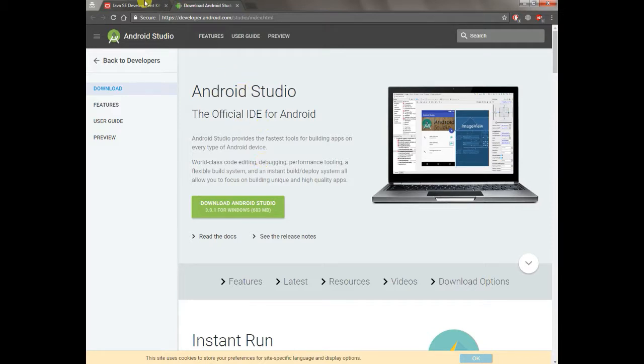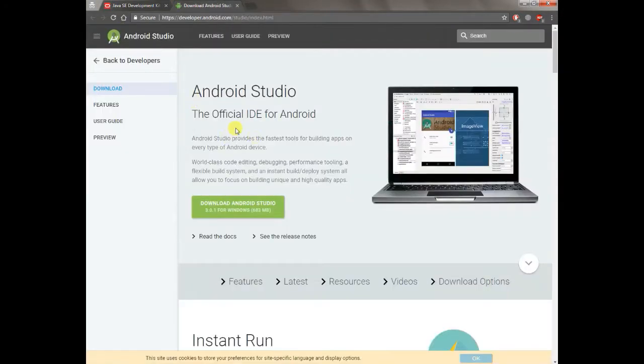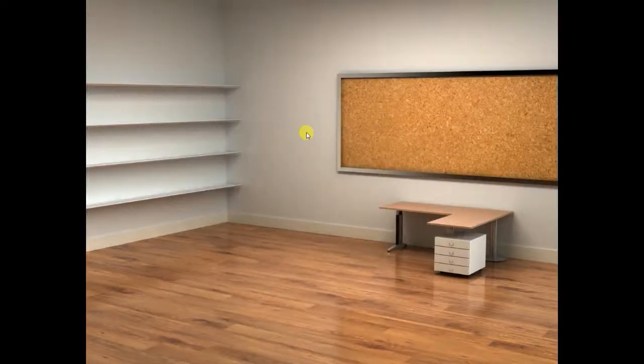Okay, so after downloading, you just need to install the development kit first, and then you need to install Android Studio with the default settings. I would recommend that you install with the recommended settings if you do not know how to install, or you can look for some tutorials on websites, YouTube, or anywhere else.